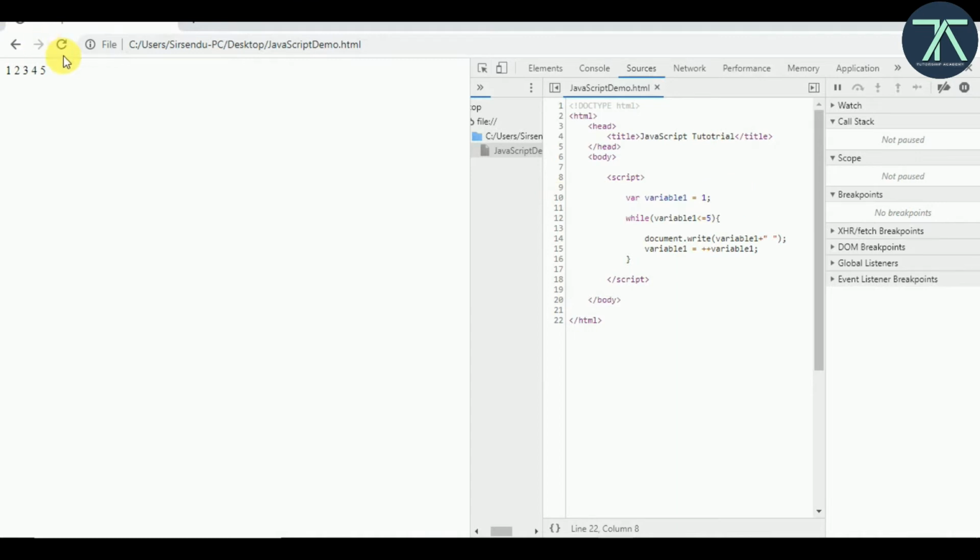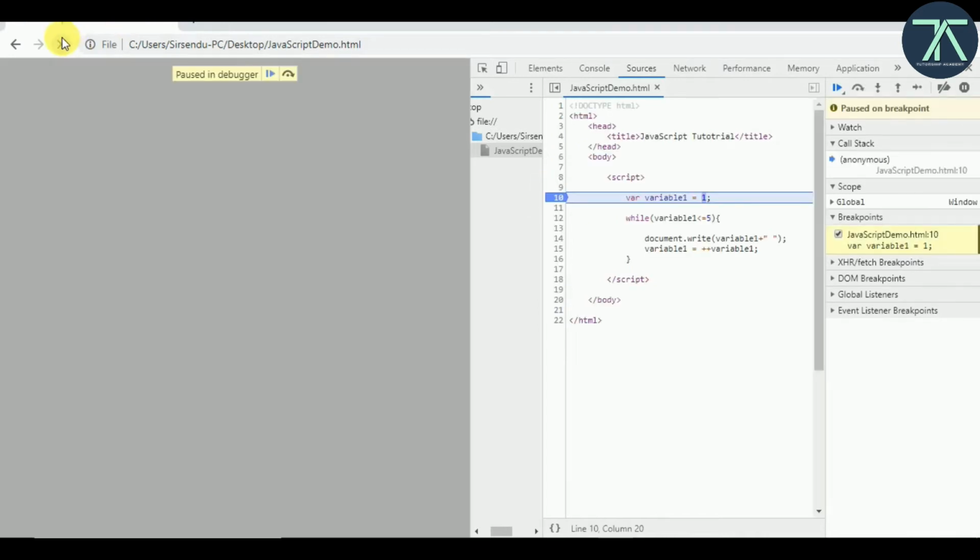What does a breakpoint actually do? If I refresh this page, it automatically prints from 1 to 5, right? And it is done in a fraction of a second, so we don't know how this code is actually working. If I put a breakpoint over here and refresh again, you see it says paused in debugger. That means while executing this code, the debugger paused on this line, so it's not going beyond this line. Until I give an order to execute the other lines, it will remain stopped here.